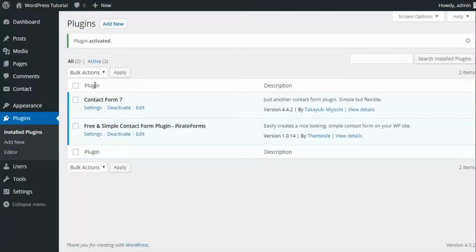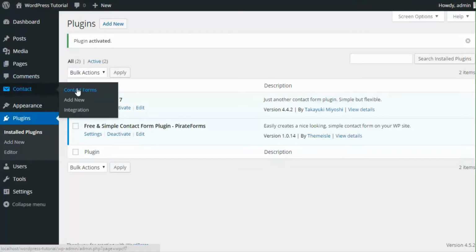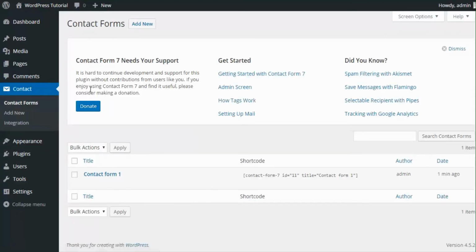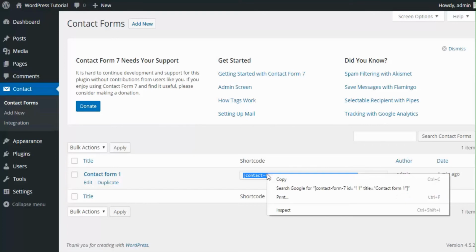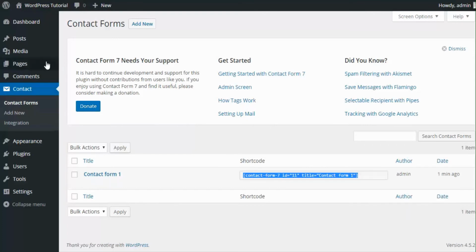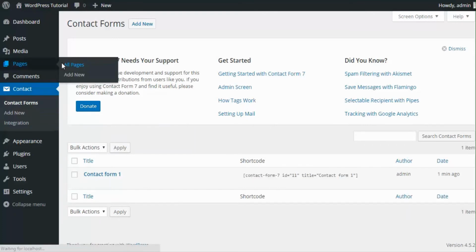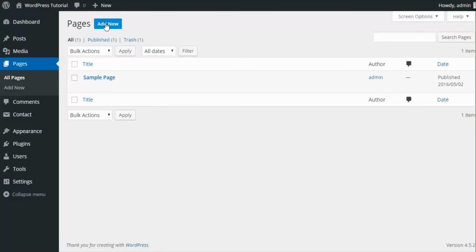Now we have added the functionality of having contact forms in the website. I can use the contact form in Pages and Posts. I will go to Contact, then Contact Forms. I will copy the shortcode of the contact form which I will use.